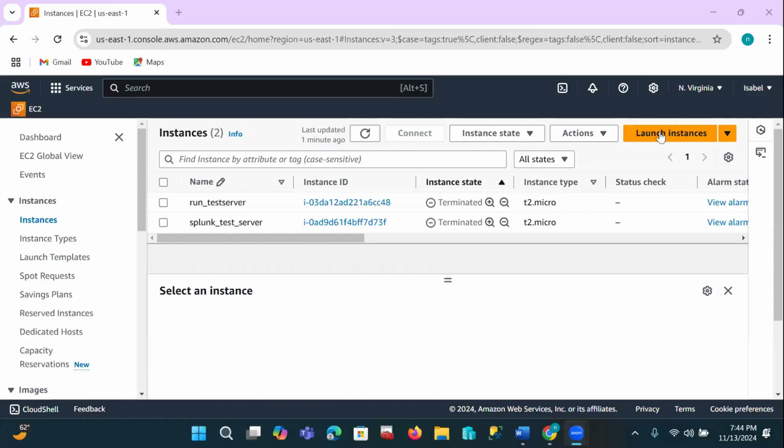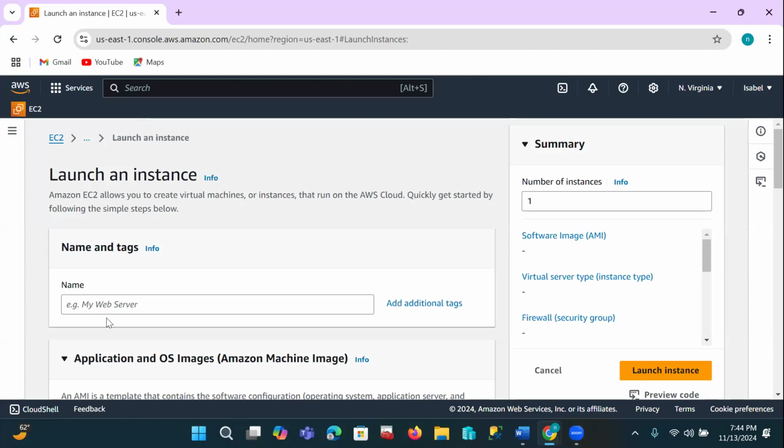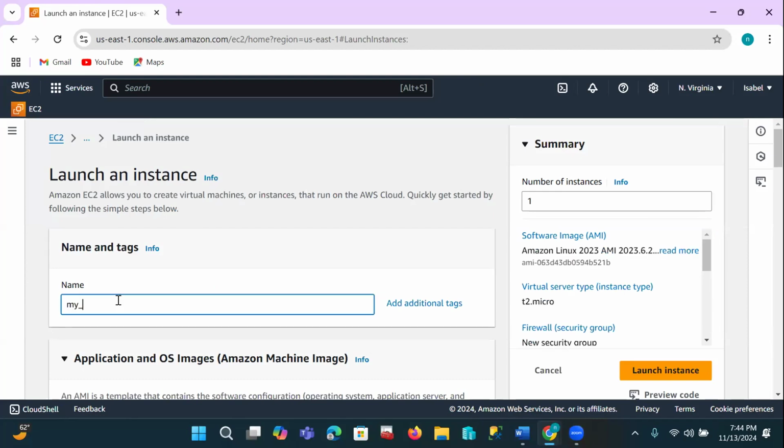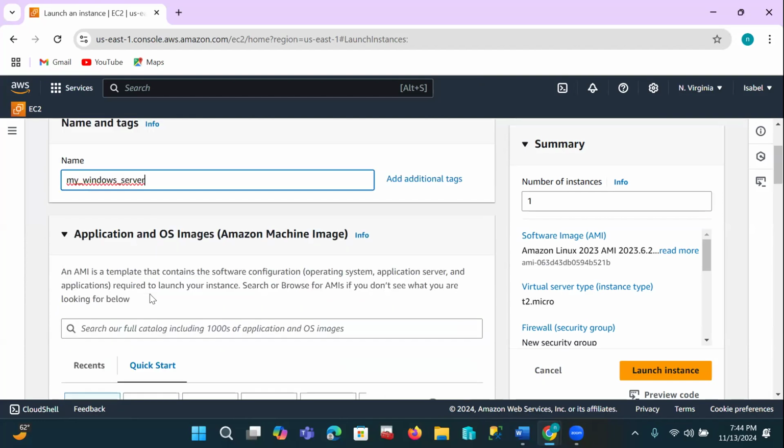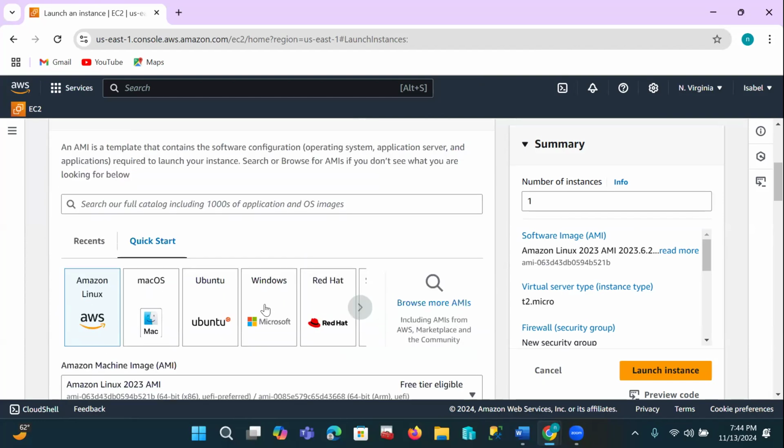Okay, yeah. So go ahead and launch instance. So give it a name. My Windows server, yes, scroll down. So choose Windows operating system.